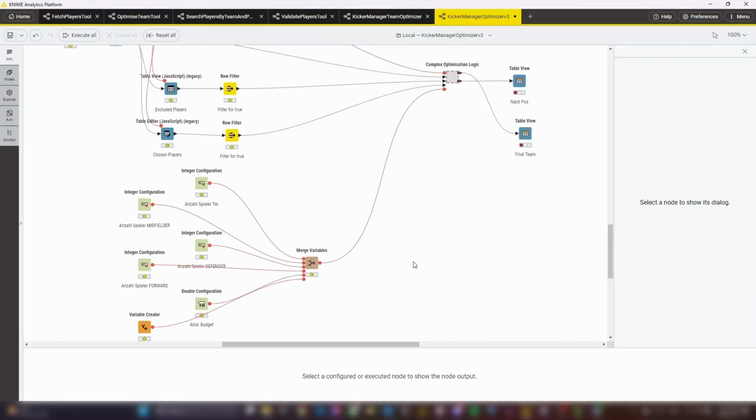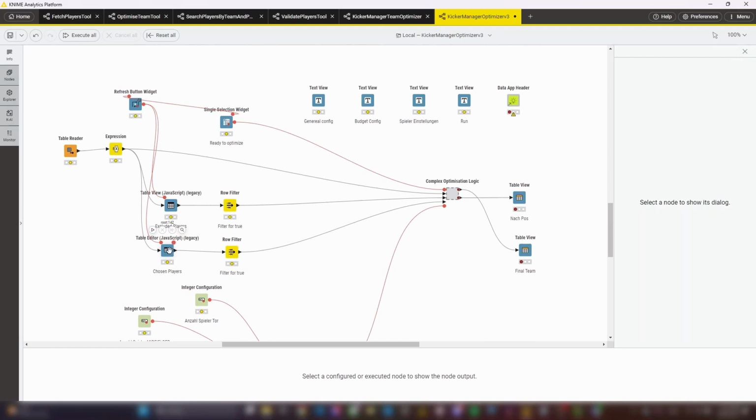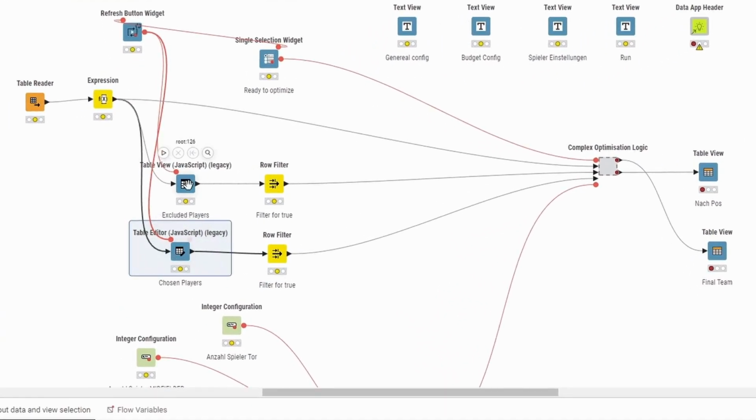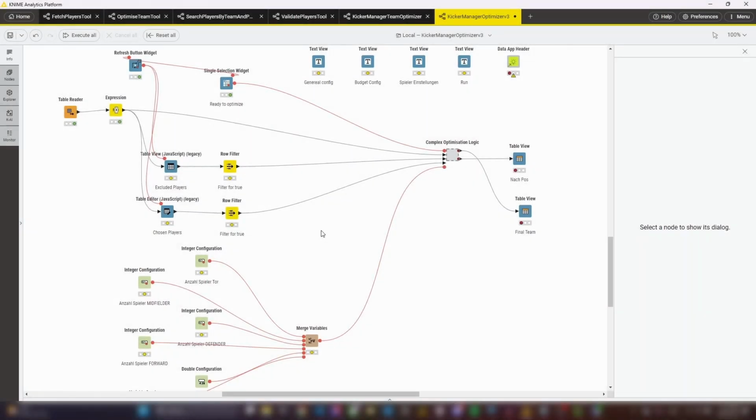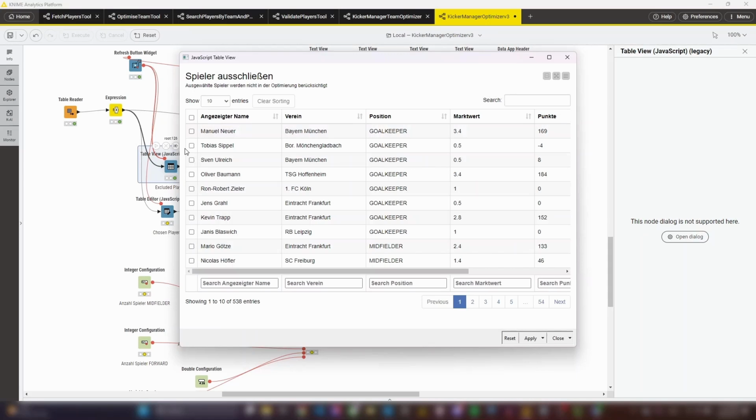Let's now take a look at those nodes that have a table as an output. There are two interactive table view nodes at the top. One of them allows the user to select players that should be part of the team for sure. And the other one allows the user to select players that should not be part of the team under any circumstances.